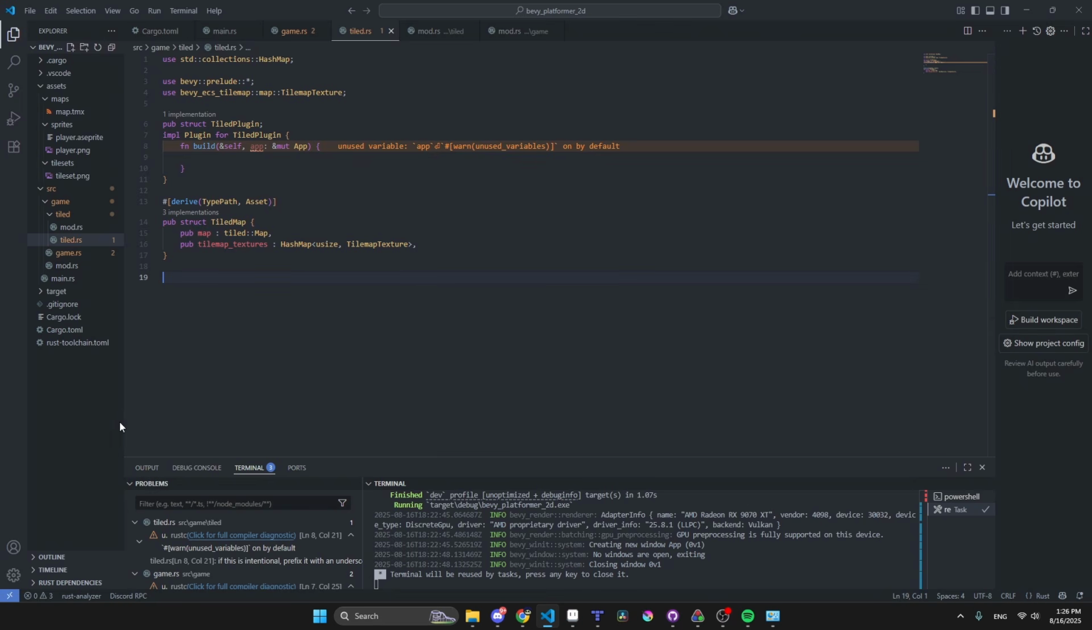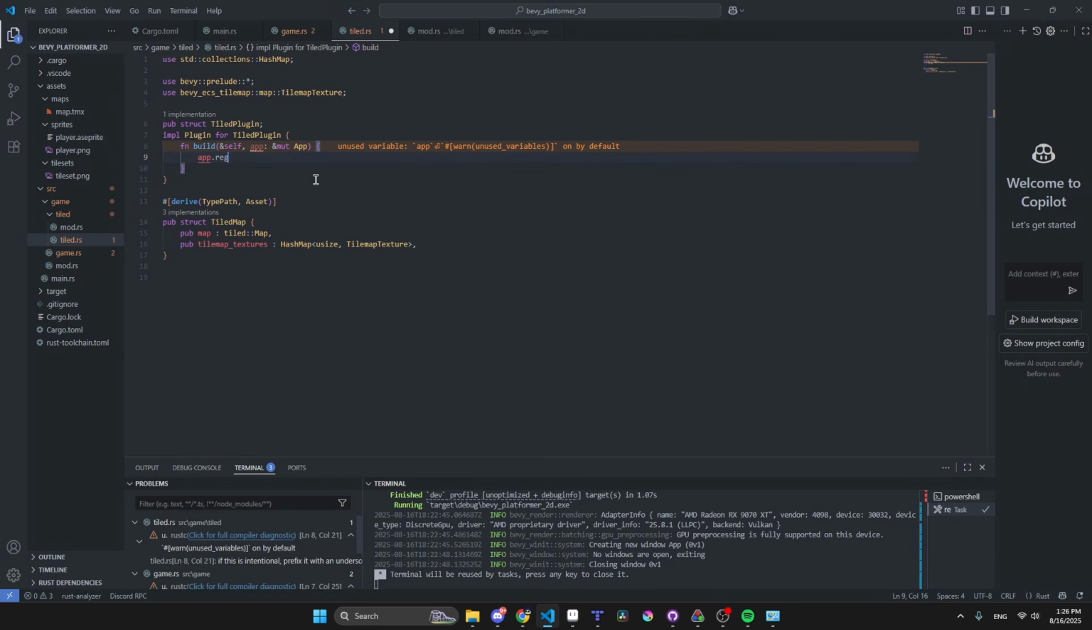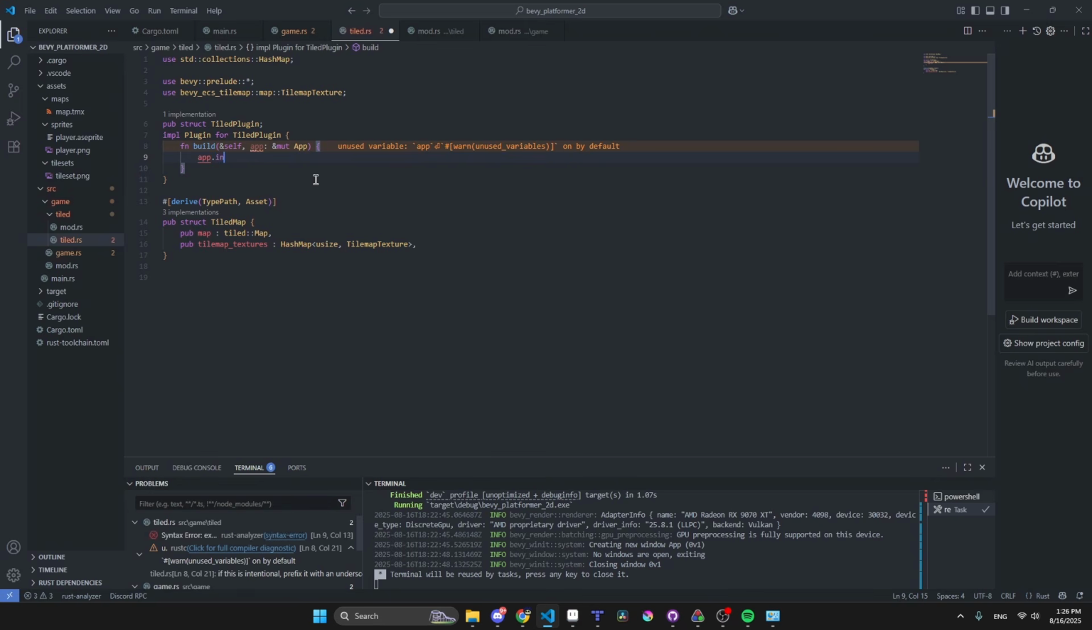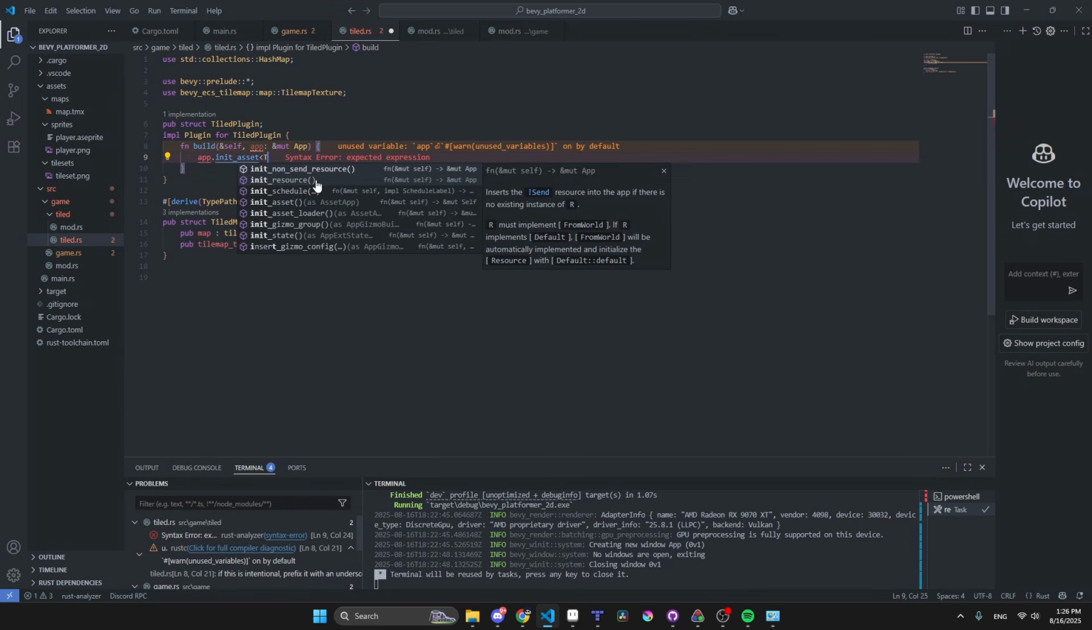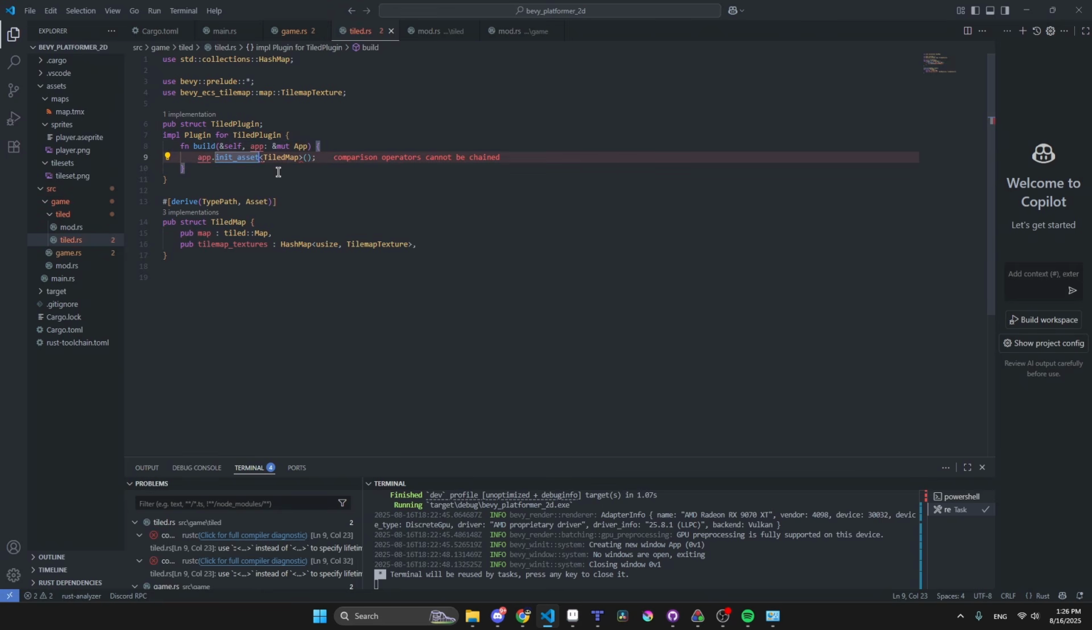Anyways, to actually load in our tiled map, just first register our asset actually. App.register. Oh no, I think it was init asset. Tiled map. Okay. We're gonna have to write a lot of boilerplate code to actually load in the map.